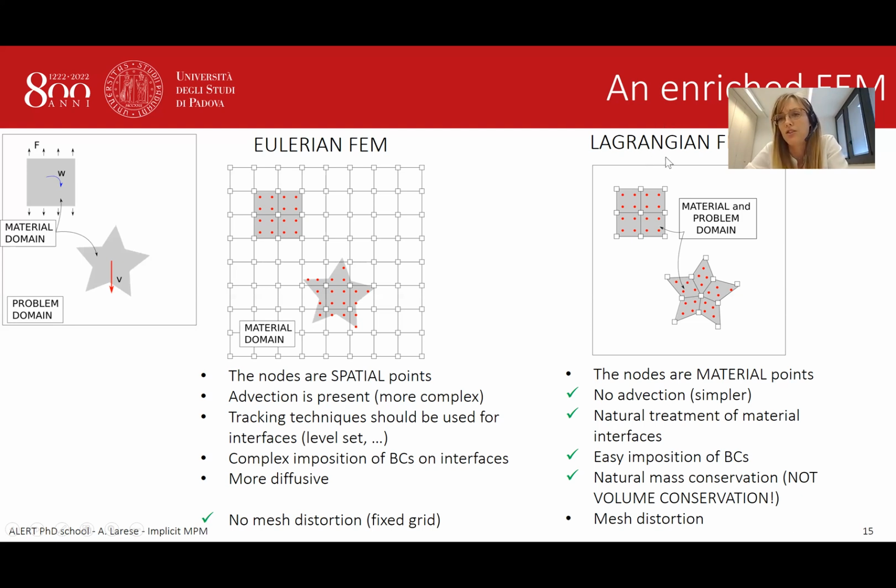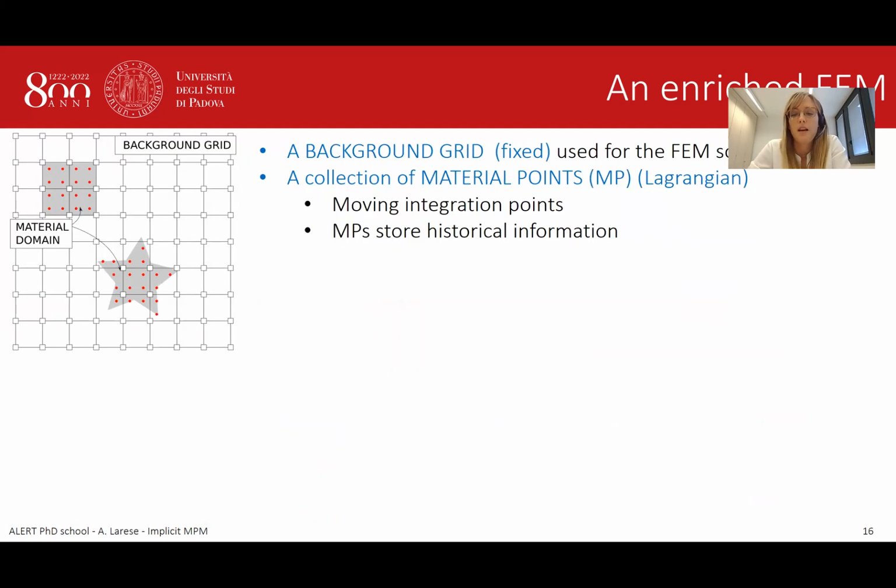In the case of Lagrangian FEM, on the contrary, the imposition of boundary conditions and the tracking of the boundary is something which is more natural, so you can do it quite easily. But you have mesh distortion. So either you do like in PFEM and you remesh, or you cannot calculate, of course.